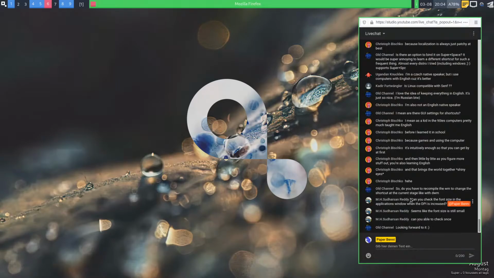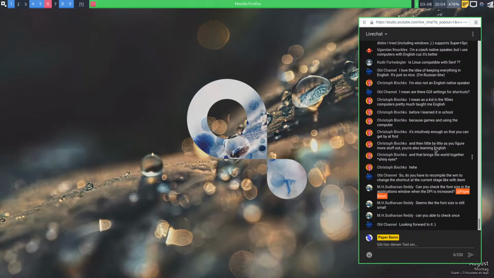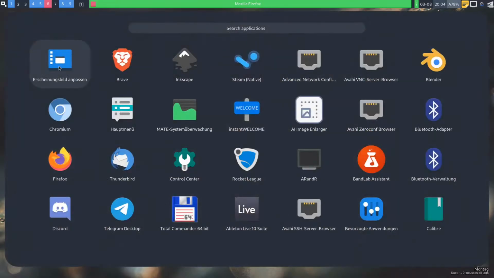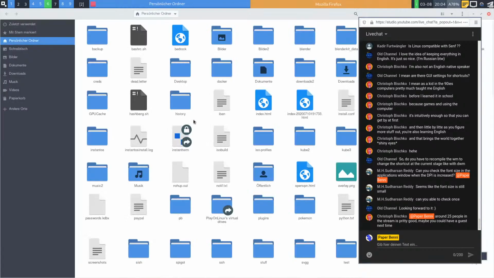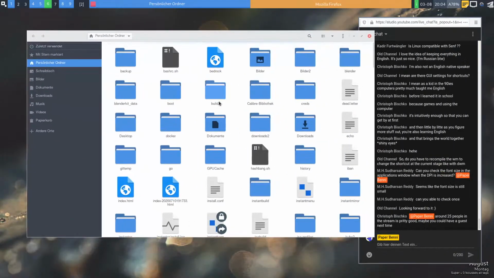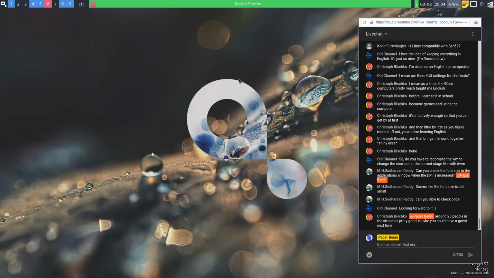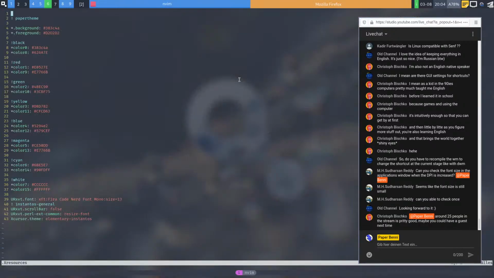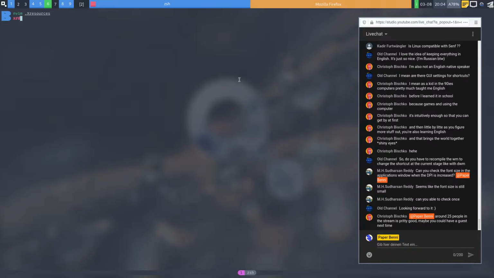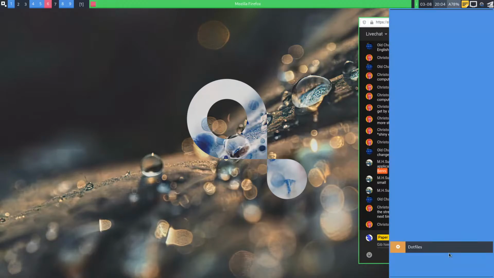Can you check the font size in the applications window when the DPI is increased? What exactly do you mean by that? Seems like the font size is still too small. You mean like on my system right now? No, it's definitely the default. I'm using a 1080p monitor. Is it? Yeah, it is. It should be.